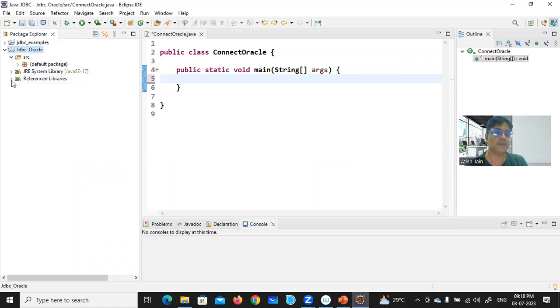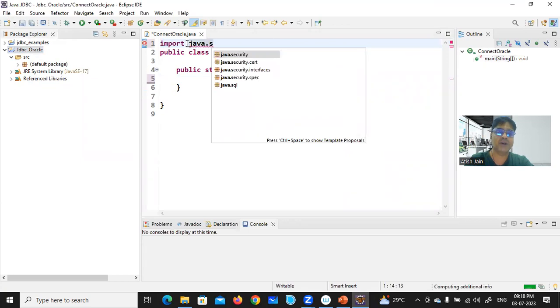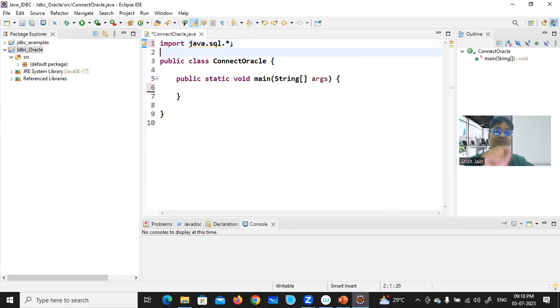Is it clear? Now, after doing that, you have to say import java.sql.*. Once you import that library, then only you'll get this import statement working. Otherwise, this import statement will throw an error. If your import statement is throwing an error, then don't continue the program. It will not work actually. Why? Because if the library is not available, then how can you work with the application? Fine.